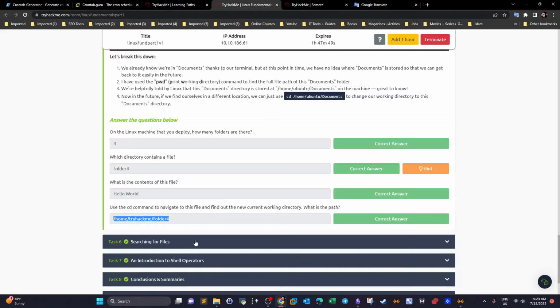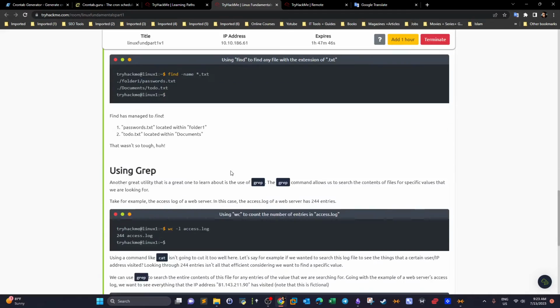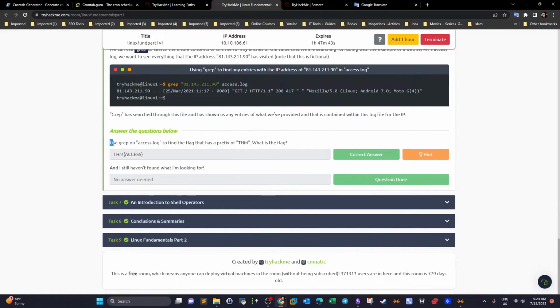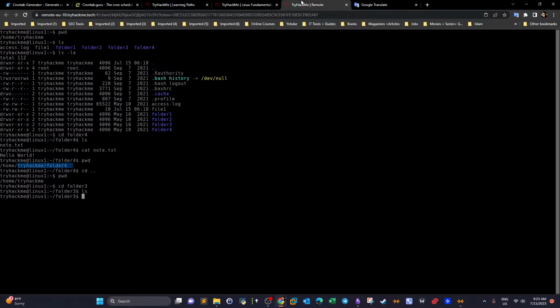Alright. Searching for files. Let's search for files. Use grep on access log to find the flag that has a prefix of THM. What's the flag? So this is an example of using the grep command. Grep is used to grab a specific text or specific string that could be stored in a file. For example, let's go back. As you can see here, we have a file called access log.